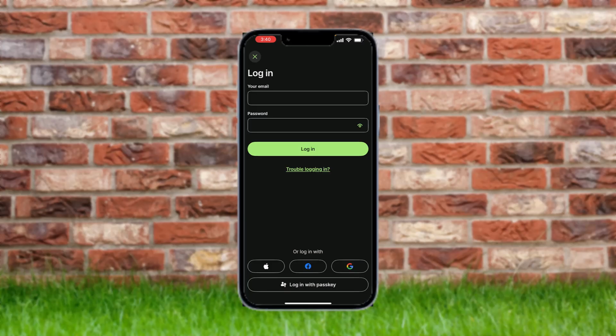Fifth, fix login blocks or lockouts. Too many login attempts can lock your account. Wait for 5 to 10 minutes, then try again. Use login with email link if available.